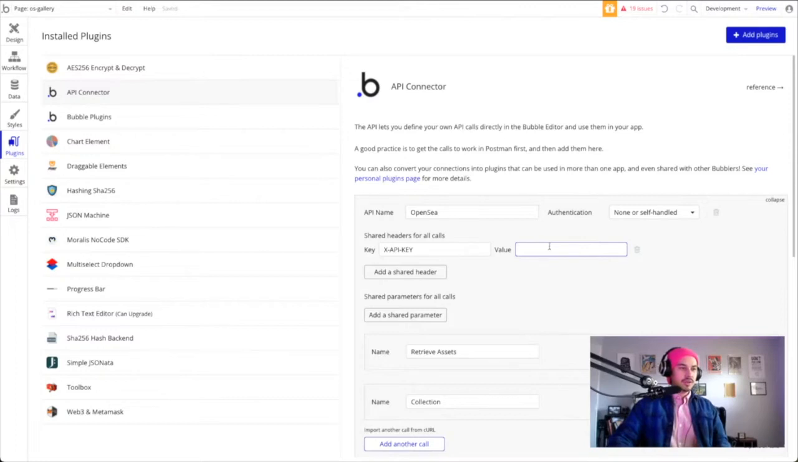So you are going to have to get an API key from OpenSea, okay? And it's not necessarily the easiest process right now. You got to go to OpenSea. You got to apply for the API. And then once you have a key, you can start to do these calls.